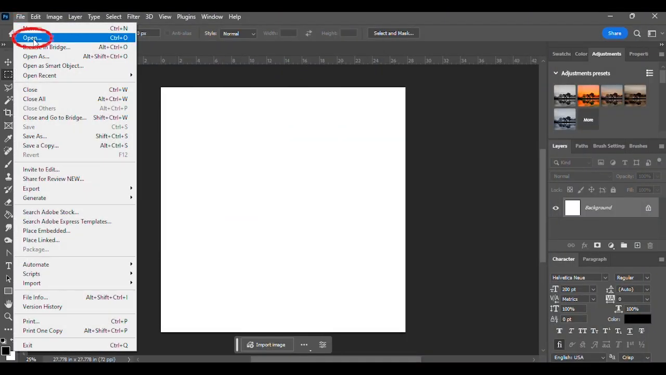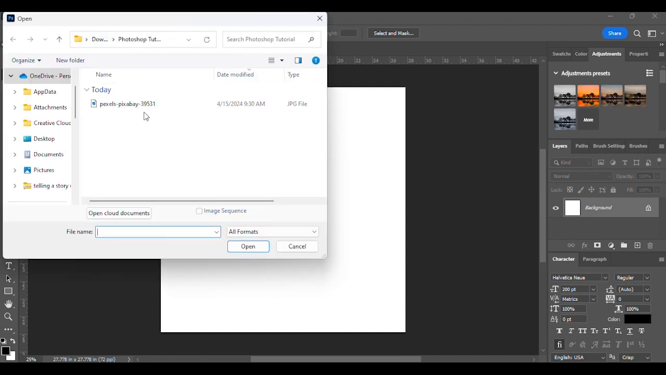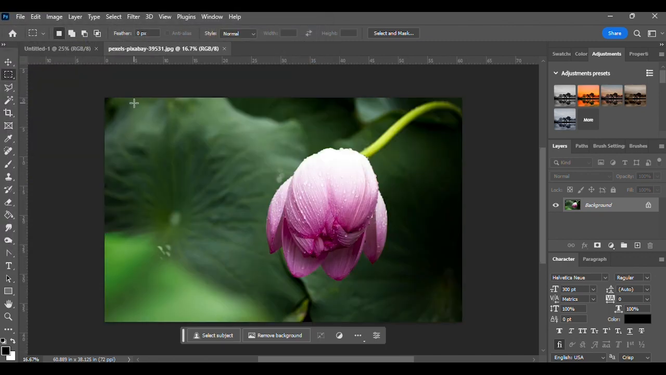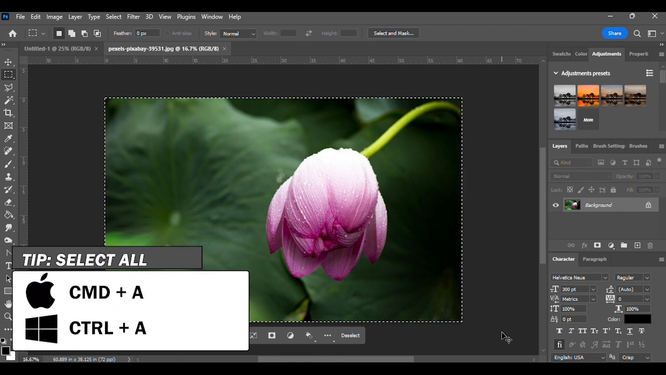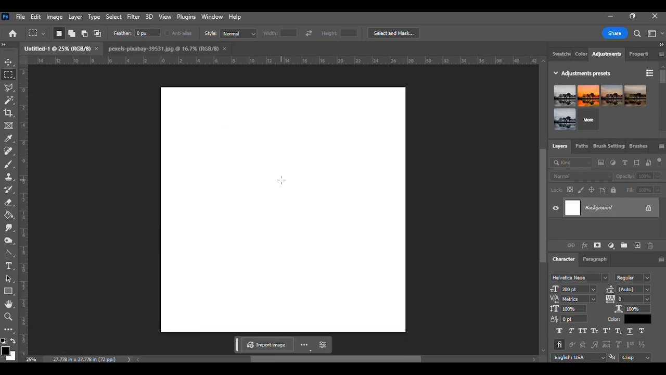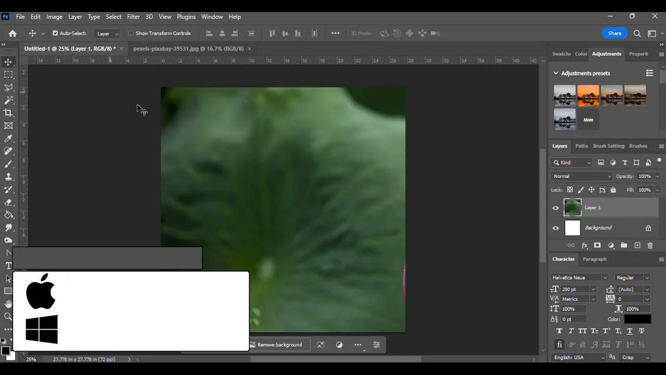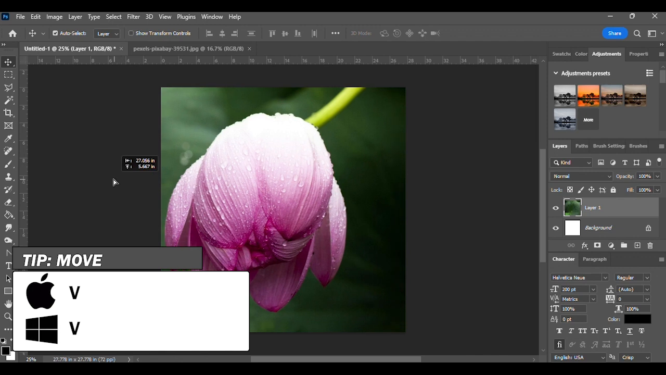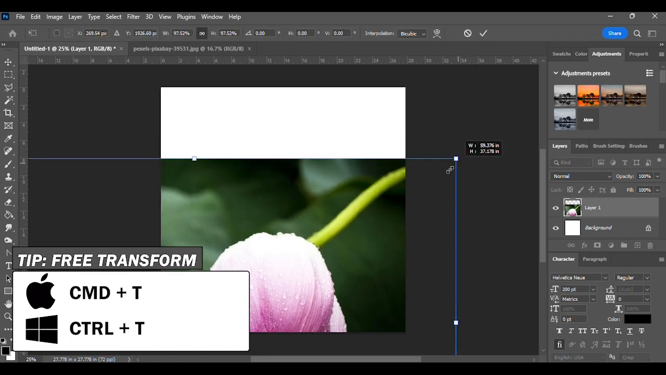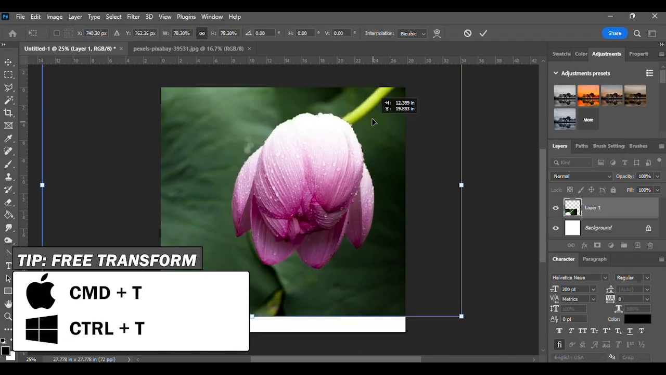Now that you know the basics of the interface, we're going to add a photo and talk more about some of the tools. You can select tools by clicking on them or by using keyboard shortcuts. You can move things around by holding and dragging with the Move tool. Then you can resize with the Free Transform tool.